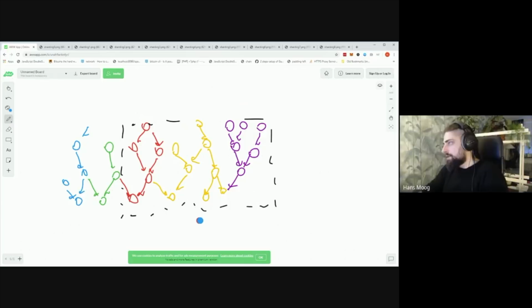Of course, this is the same problem that you have with any sharding. As soon as the shards get really, really small, the security also gets a little bit smaller, right?